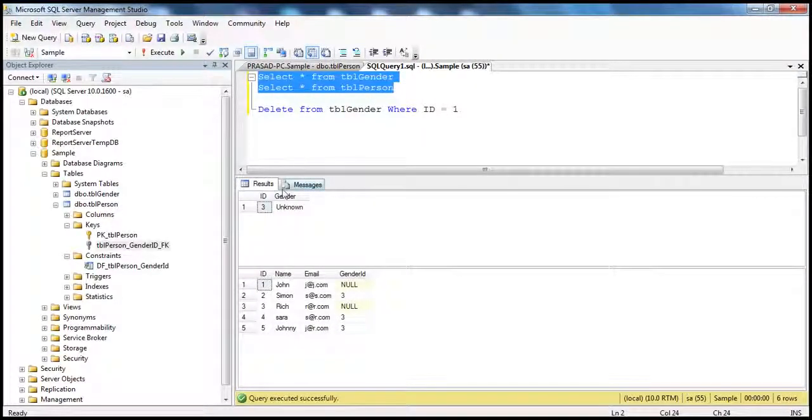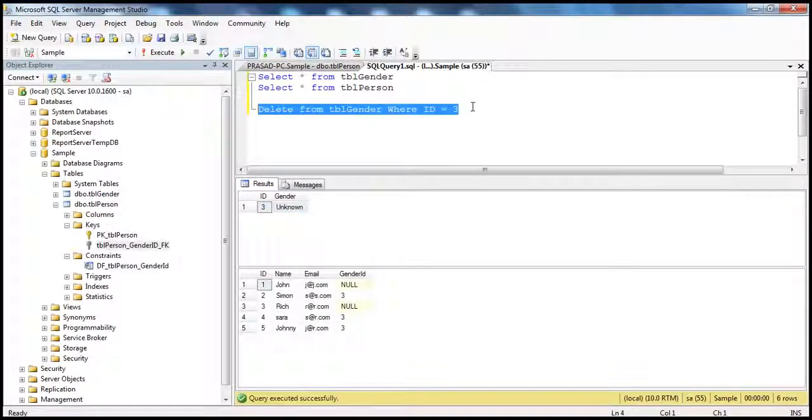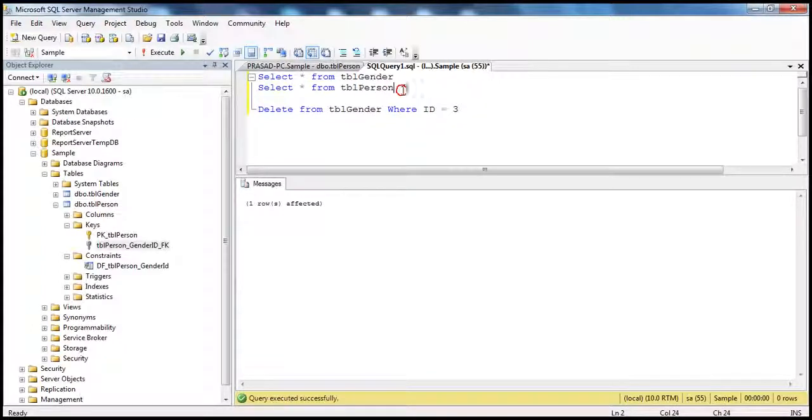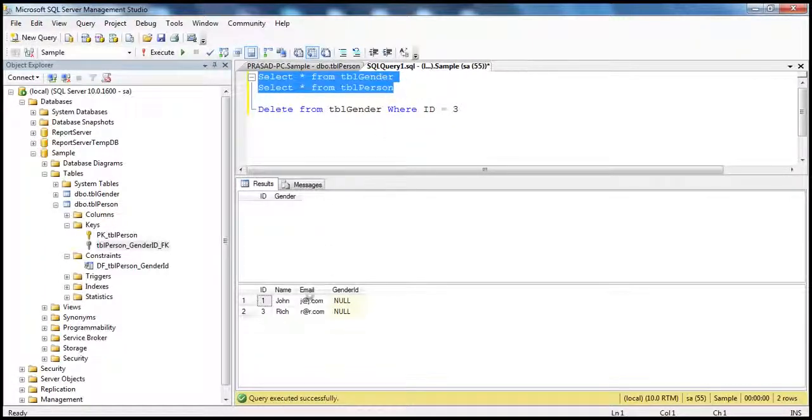Now if you look at TBL gender, we have number 3 unknown, and there are 3 people, Simon, Sarah and Johnny, whose gender ID is unknown. Now if I go ahead and delete this record from the TBL gender table, all the dependent rows will also be deleted from the TBL person table. So in this case, these 3 rows will be deleted. Okay, so those 3 rows are gone now.